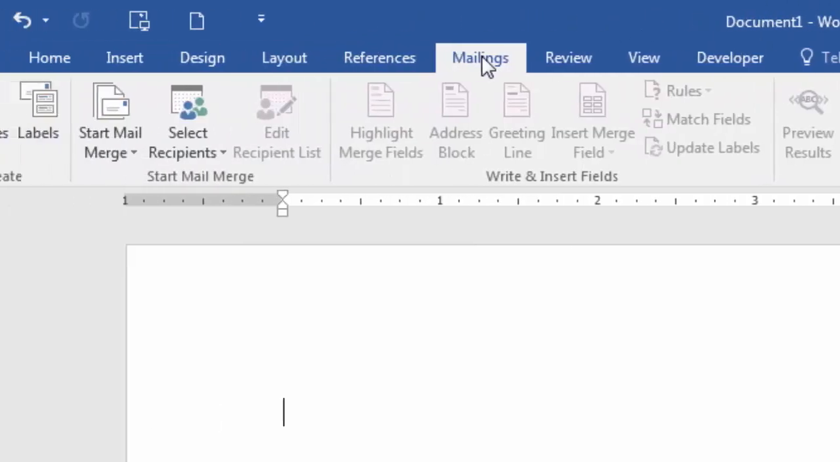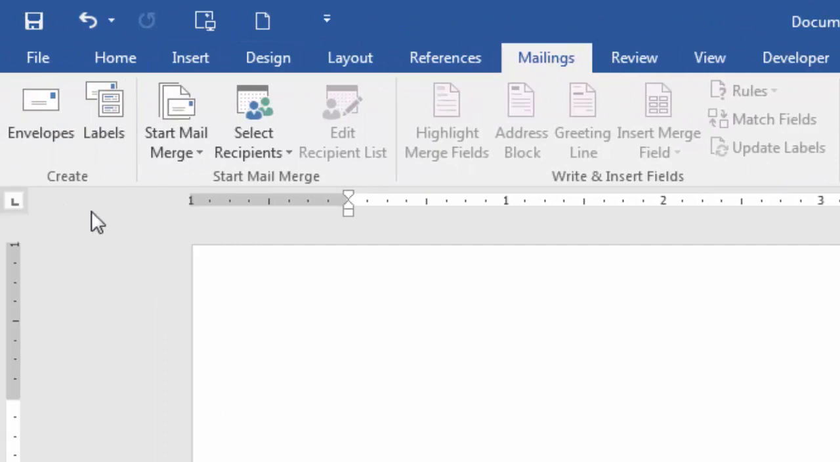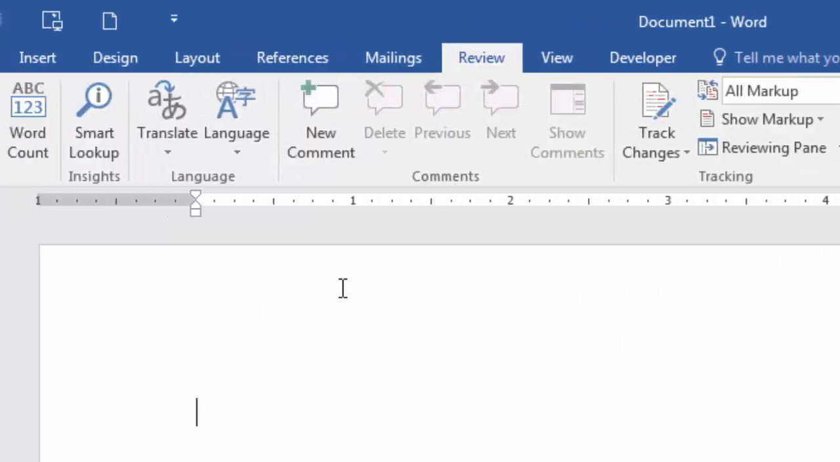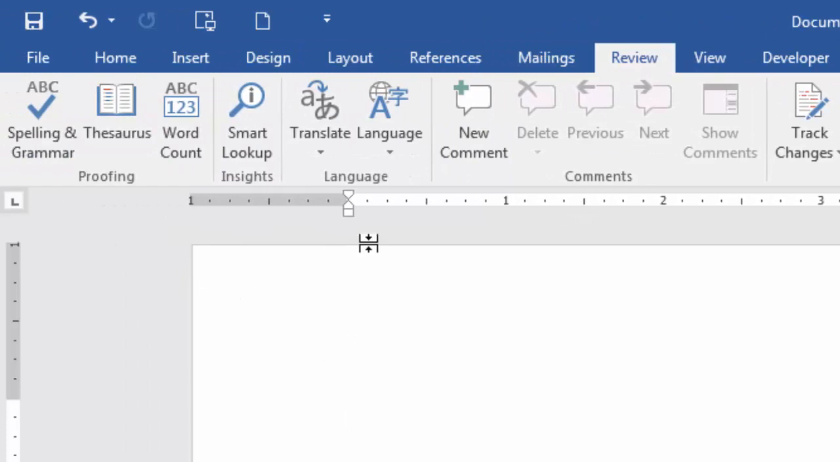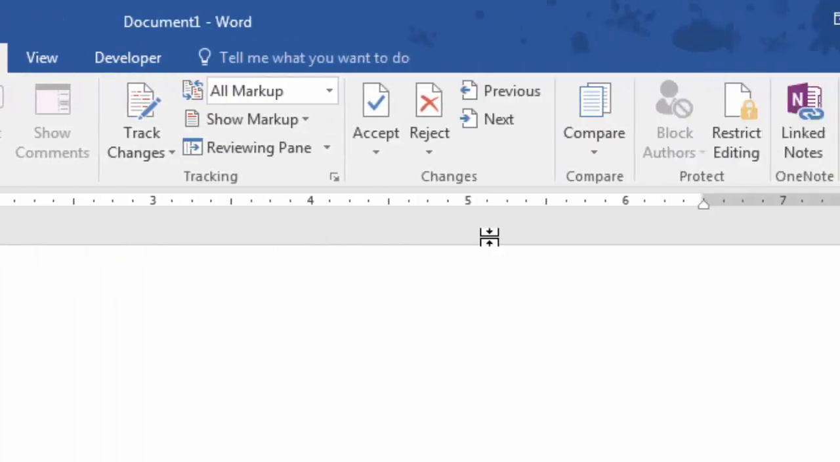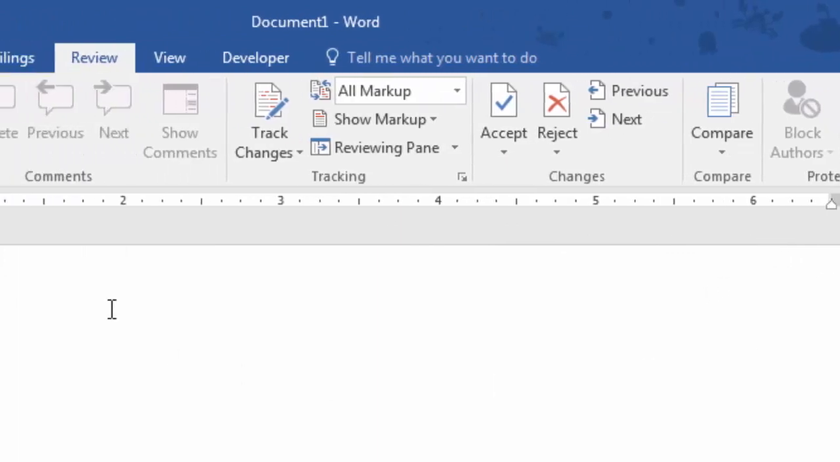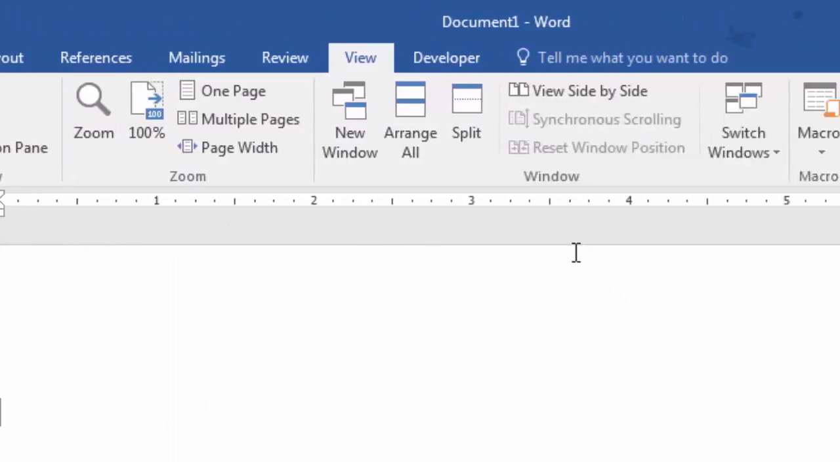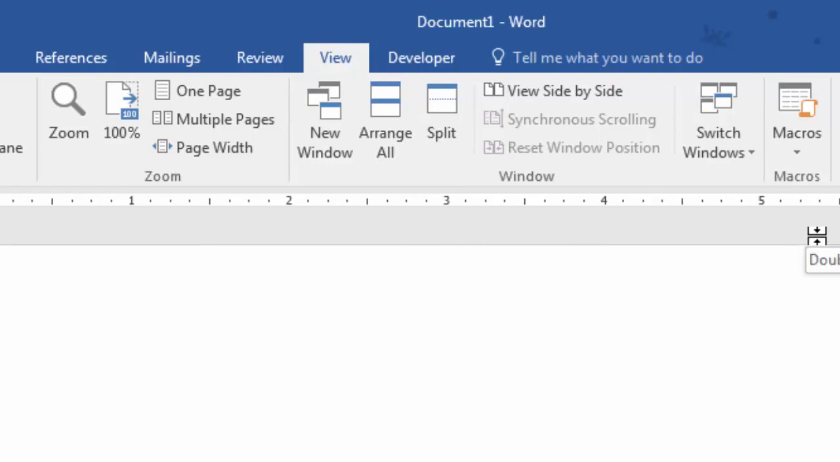Under our Mailings tab, we can create envelopes and labels. We can start mail merge. We can write and insert fields, preview results, and then finish a mail merge project. Click on the Review tab. We have proofing, insights, language, comments, tracking, changes, compare, protecting a document. And if you click on the View tab, we have views, show, zoom, window, and macros.